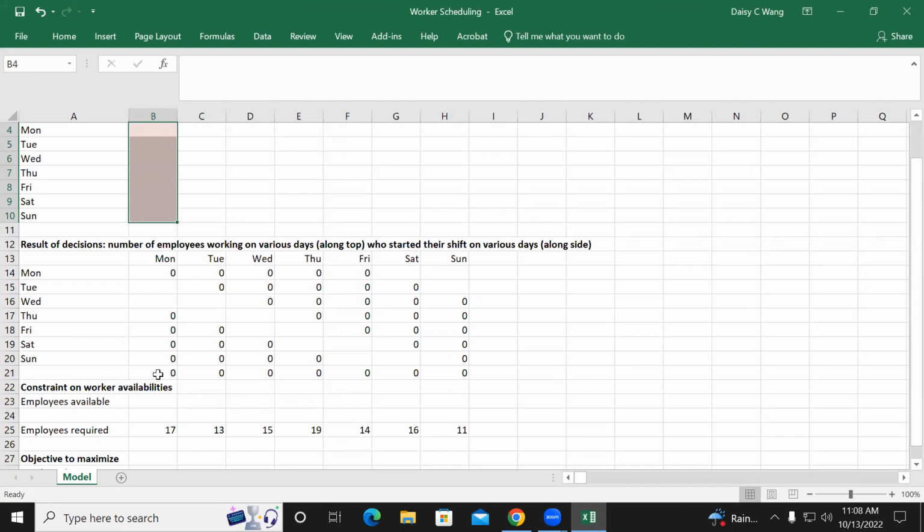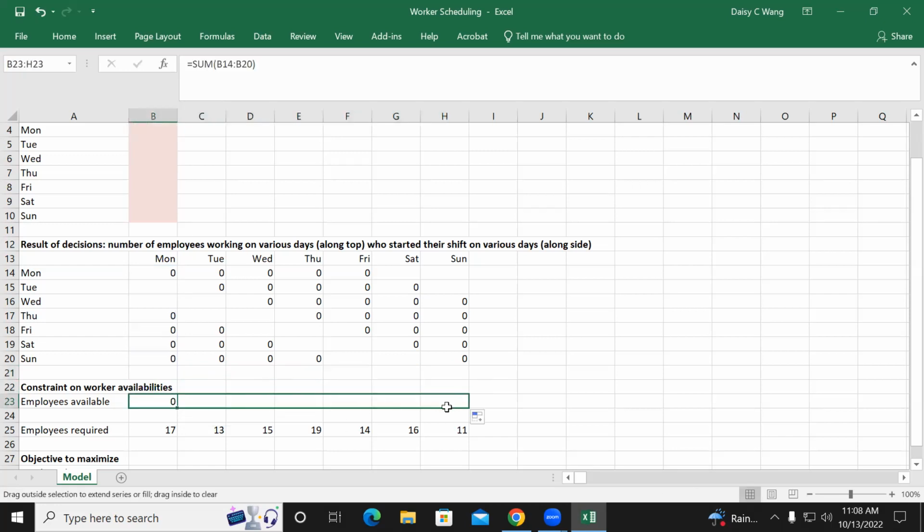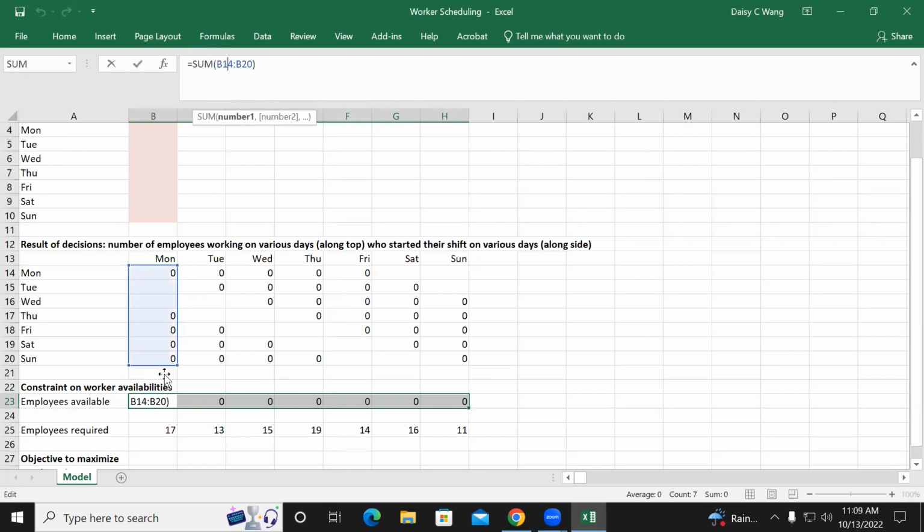Oh, wait. Actually, I should, sorry. Let me move this here. So it should be here, sorry. Employees available should be the sum of this. Let me delete. Just scroll it over. So this will be where we put the sum of here. I will put it here because they have an item there.